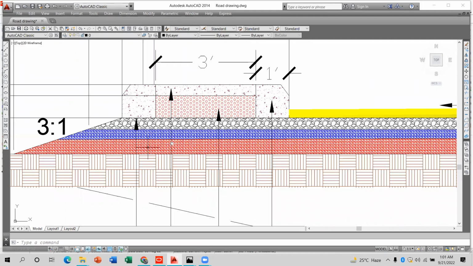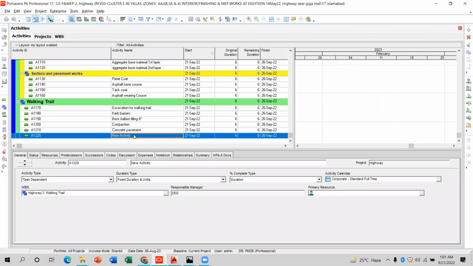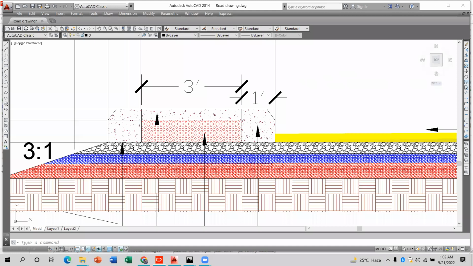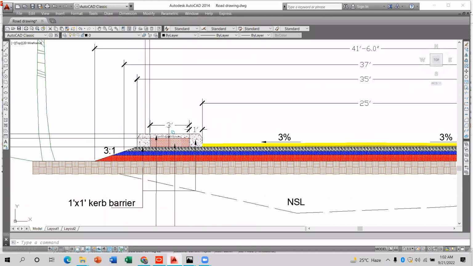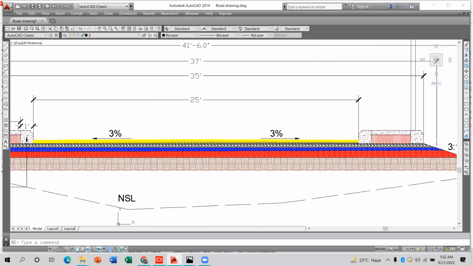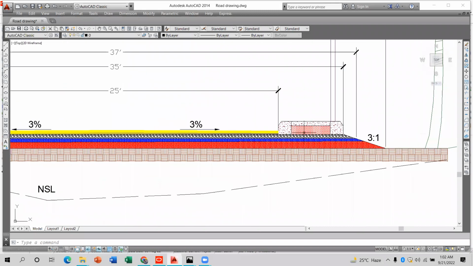And after the concrete pavement, you can finish it pure, or it's up to you. You can use brick ballast work or any work that is related to footpaths, or otherwise it is also good for you. So when this activity has been done on one side, the other side will be done as well.